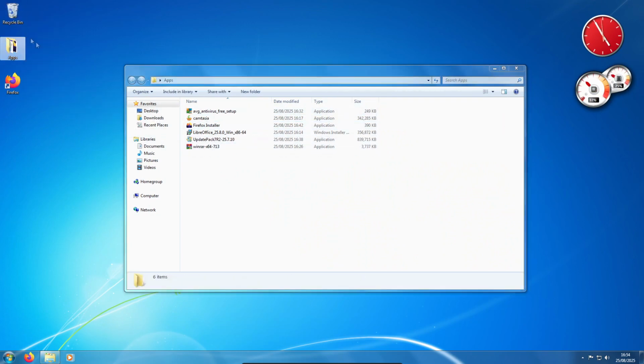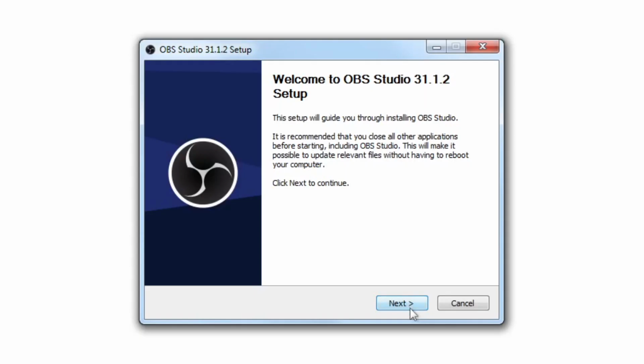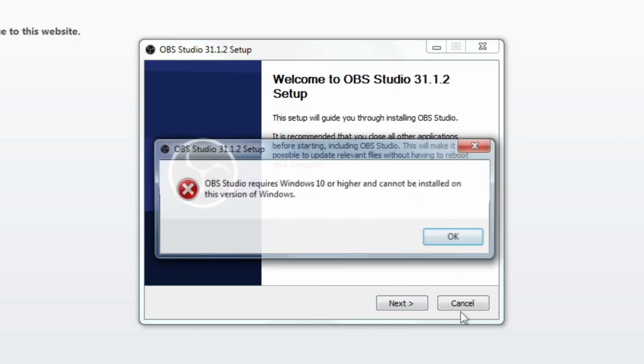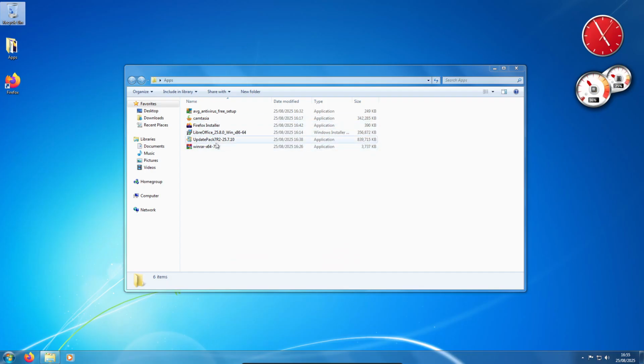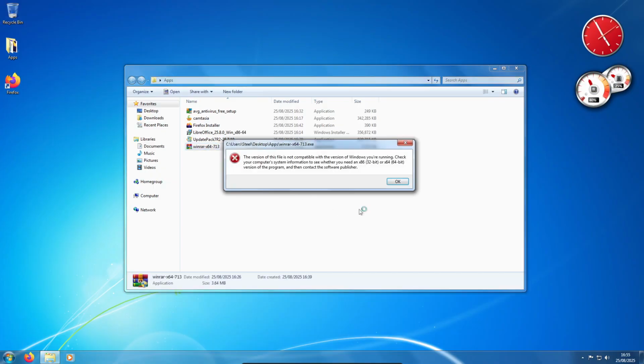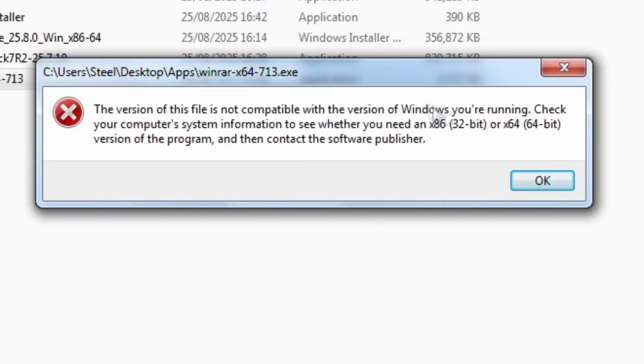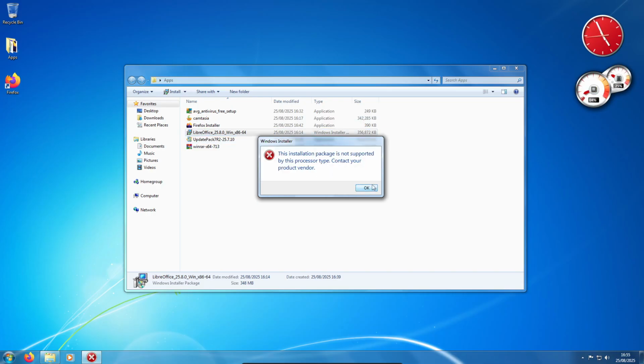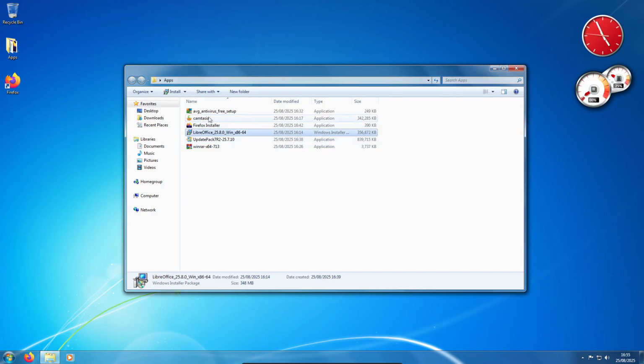OBS won't work on this particular version, so we can just go and get rid of that. Oh, OBS is... Oh, you teased me! Let's do WinRAR. Ah, no! I guess it's not that surprising, considering that a lot of applications are being phased out for Windows 7 now. Not supported by your processor type. Please contact your product vendor.